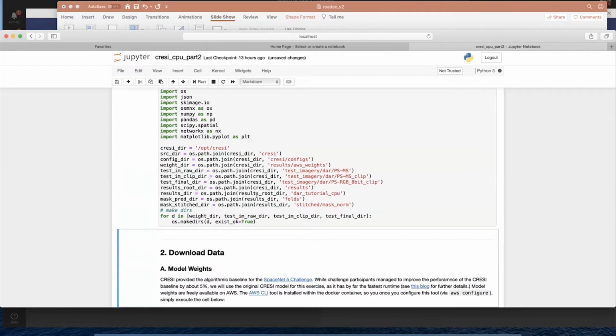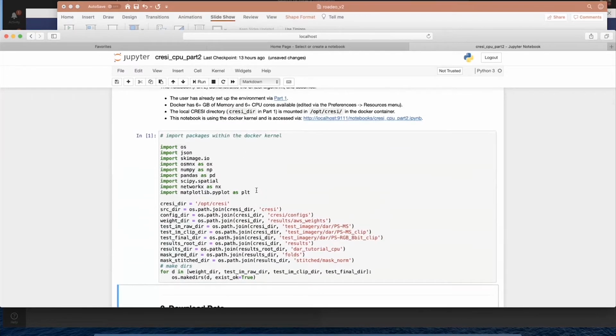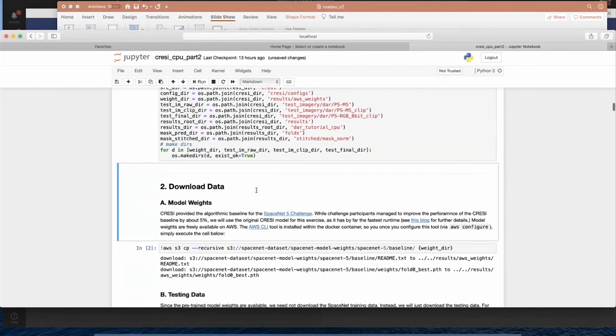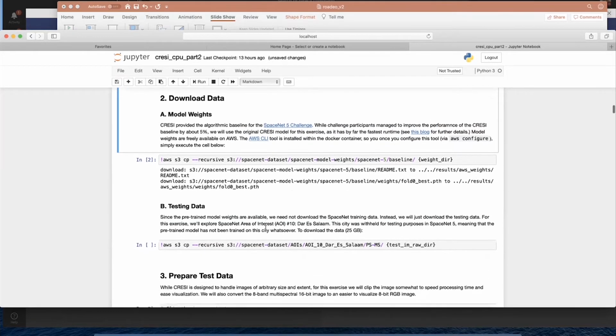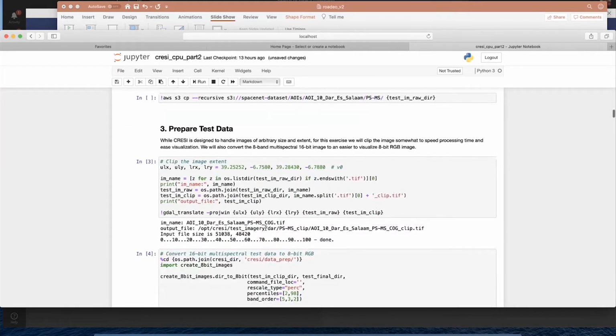So we'll just make sure we have our path set correctly. Here we go. And so all the model weights and the testing data is up on the S3 bucket that SpaceNet hosts. All this data is free to download. I've gone ahead and downloaded it already just to save a little bit of time, even though this is a pretty quick step.